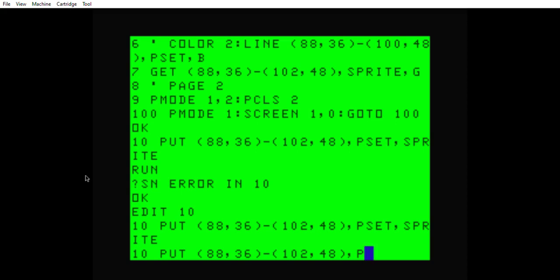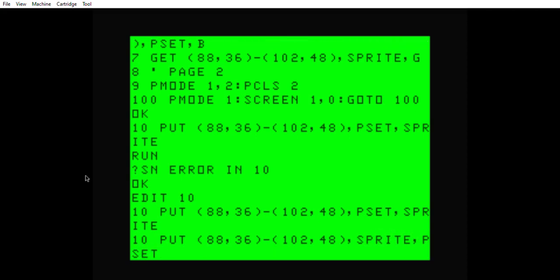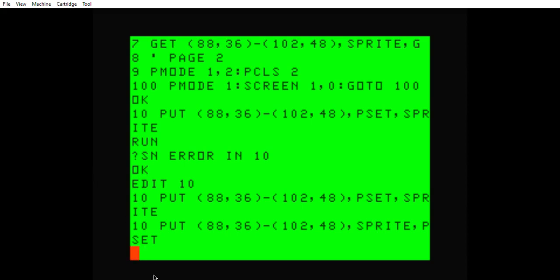Oh, I have them mixed up. I have to put the array first. So the array was sprite, sprite, and then we pset it. Like if you were doing the line statement, it follows the same procedure, except you don't have an array. You just put pset, and then we have our comma B, BF, or you can do preset, which would erase the line.